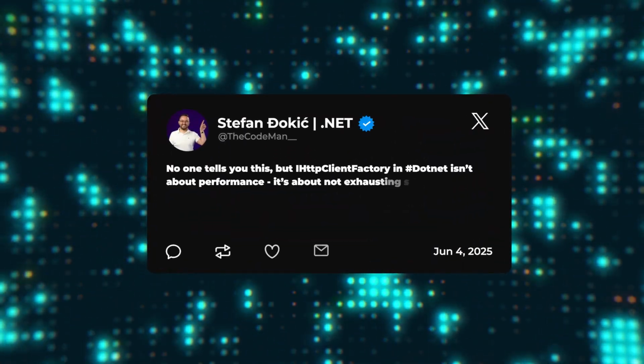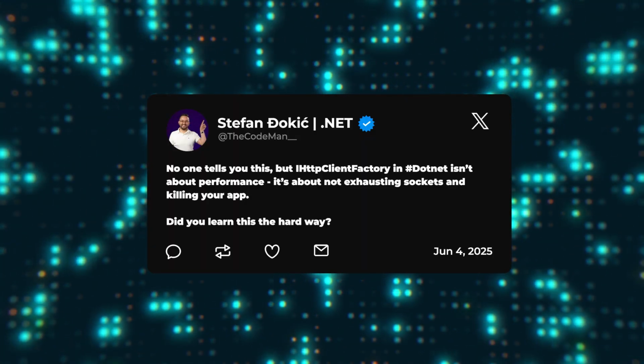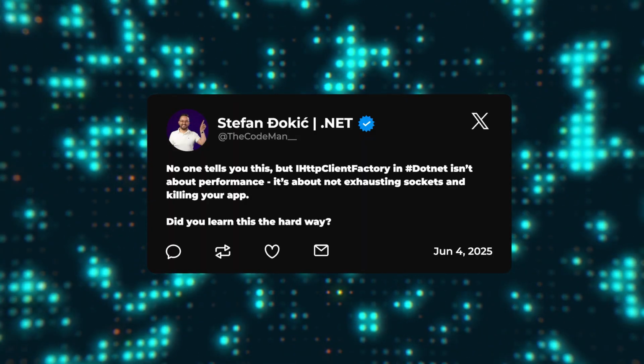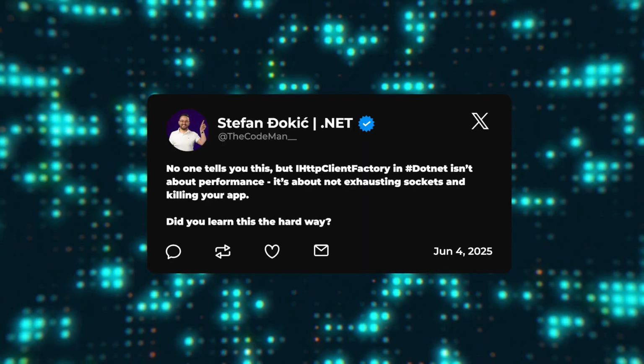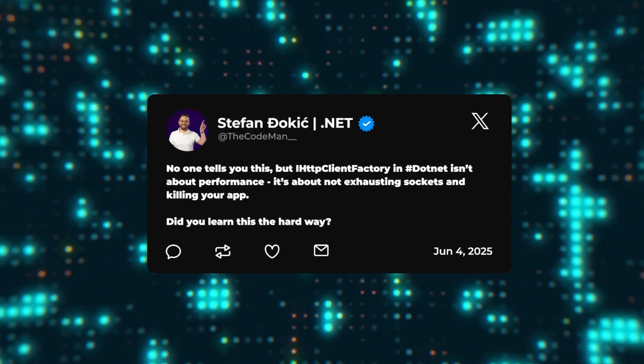And I was on Twitter the other day and I saw a tweet from the code man, and his first name is Stefan here. And he wrote this: no one tells you this, but HttpClient Factory in .NET isn't about performance. It's about not exhausting sockets and killing your app. Did you learn this the hard way? And then someone responds, I did. And I was thinking, does everyone know this, or is this still some secret knowledge inside of .NET?